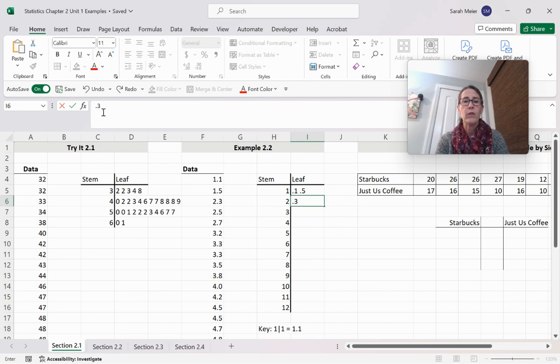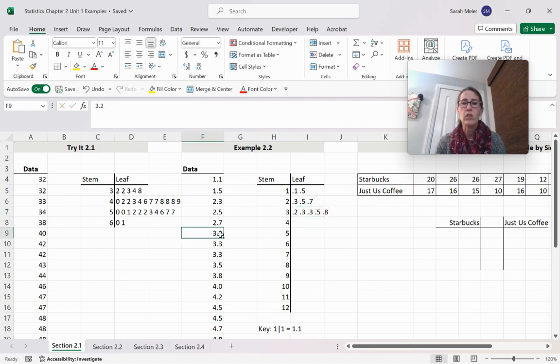So 2.3, 2.5, 2.7. You notice that Excel was trying to do something for me. I'm just going to ignore it right now. It didn't fill it in, but there's lots of things that Excel can automatically do for you if you know what you're looking for and what it's doing. So 3.2, here I'm going to enter 3.2. I included 3.3, 0.3, 0.5, 0.8.